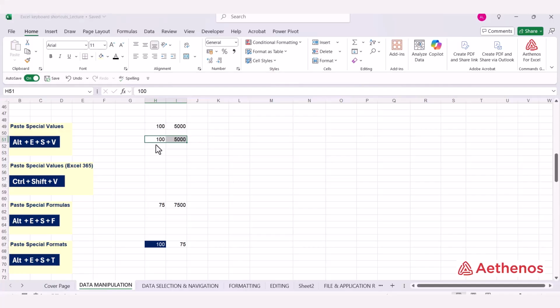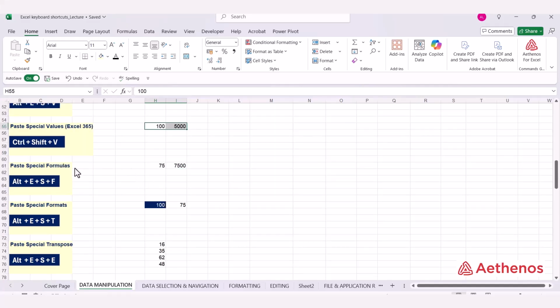So it has pasted the values. In Excel 365, for paste special values, you have a special shortcut, Control Shift and V. That's only available on Excel 365. So if I come here, I do a Control C, and here I can press Control Shift V. That's a shorter method only available in Excel 365 for values. Control Shift V. If you want to do paste special formulas, it's Alt S and then F.